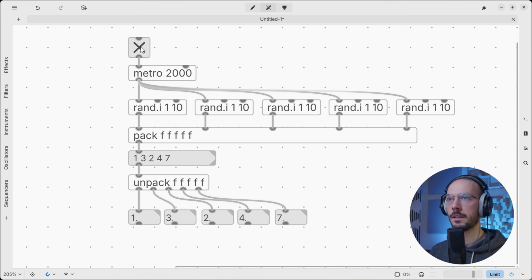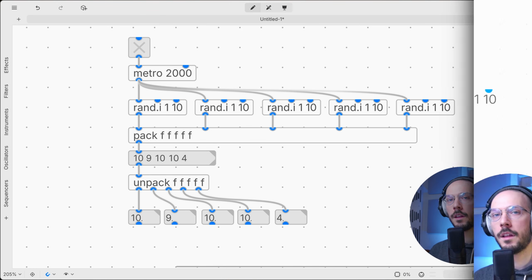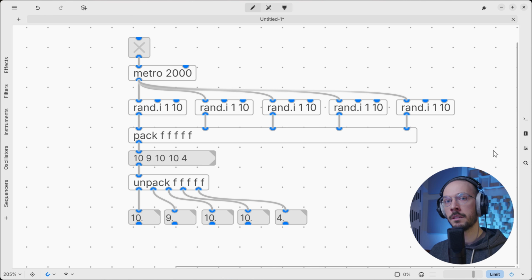We can hit the toggle. And here you can see how to break down a list into individual elements. This technique can be particularly useful in all those situations where you want to extract specific values from a list and send them to multiple destinations or process them as individual elements rather than as a full list.